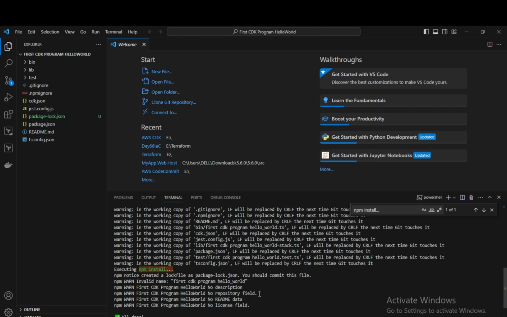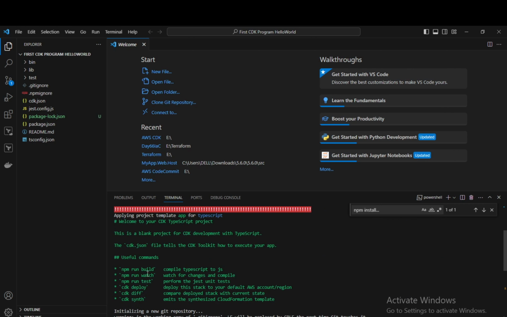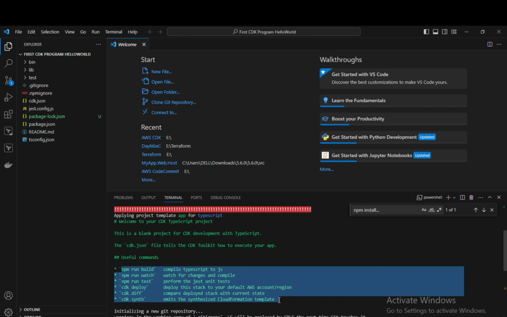Once you do this, you can see there are useful commands like npm run build to compile the TypeScript to JS. Then we have npm run watch to watch for our changes and compile those. Then we have cdk deploy, which will automatically deploy the stack which you have created to our AWS account and region. Then cdk diff is the difference, where we are comparing the current stack and the previous stack. And synthesize is where we emit all our changes to a CloudFormation template, and the CloudFormation template does the rest. So these are the useful commands which we are going to use. We will see these steps one by one.